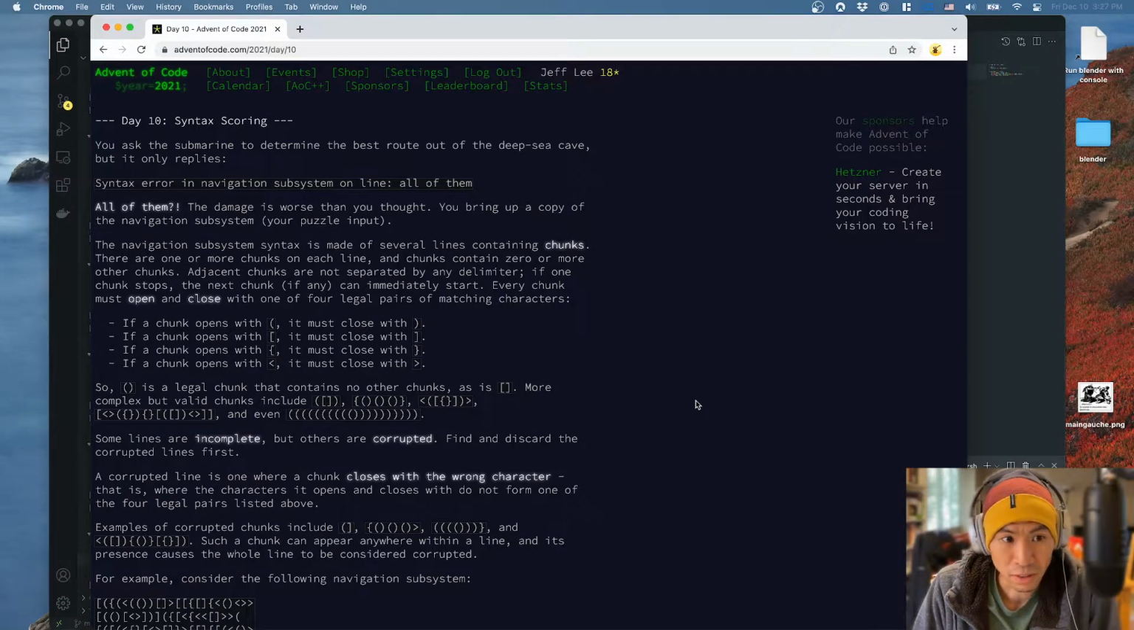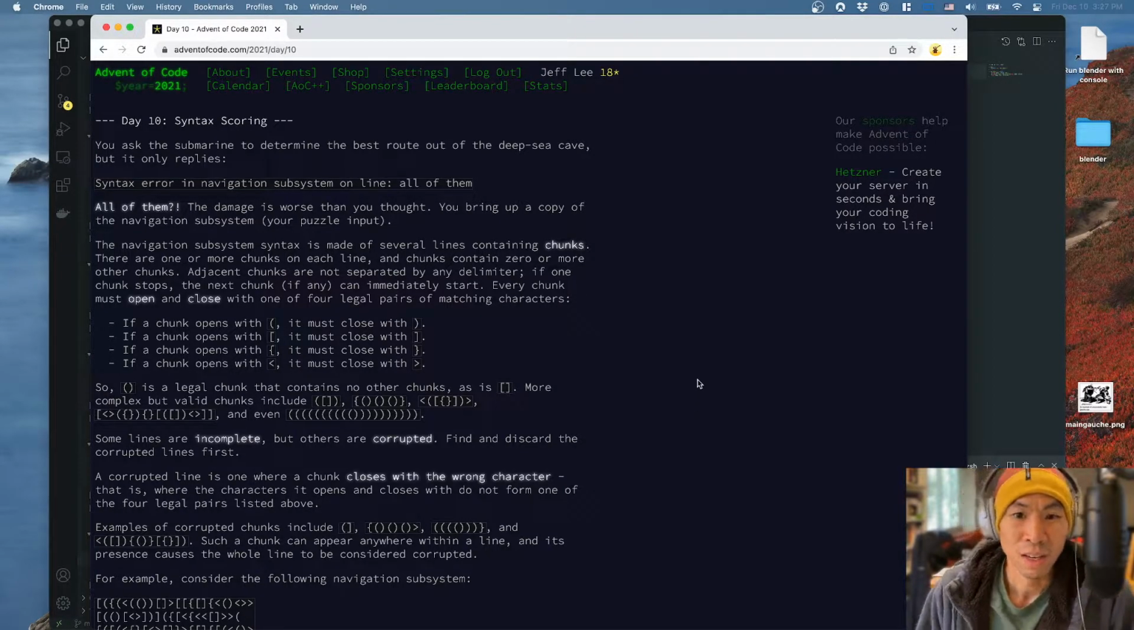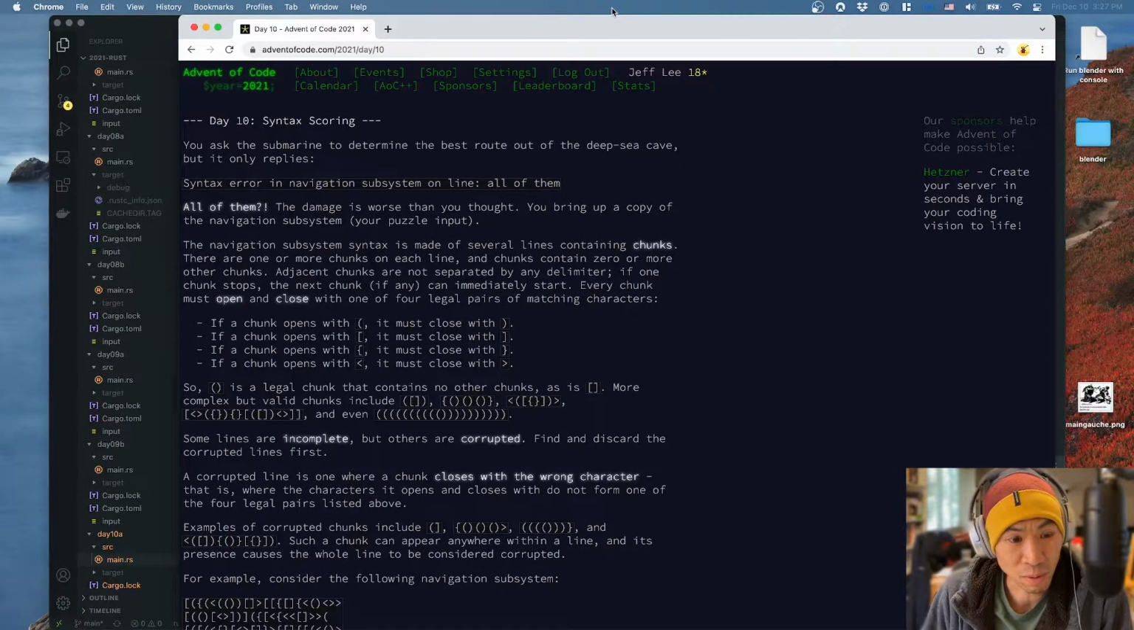Okie doke. How's it going, everybody? We are already at day 10, believe it or not, in Advent of Code. For those of you that haven't been following along, I'm doing this in Rust. It's not my language of expertise, but that's just part of the fun. Anyhow, let's try and solve this problem.